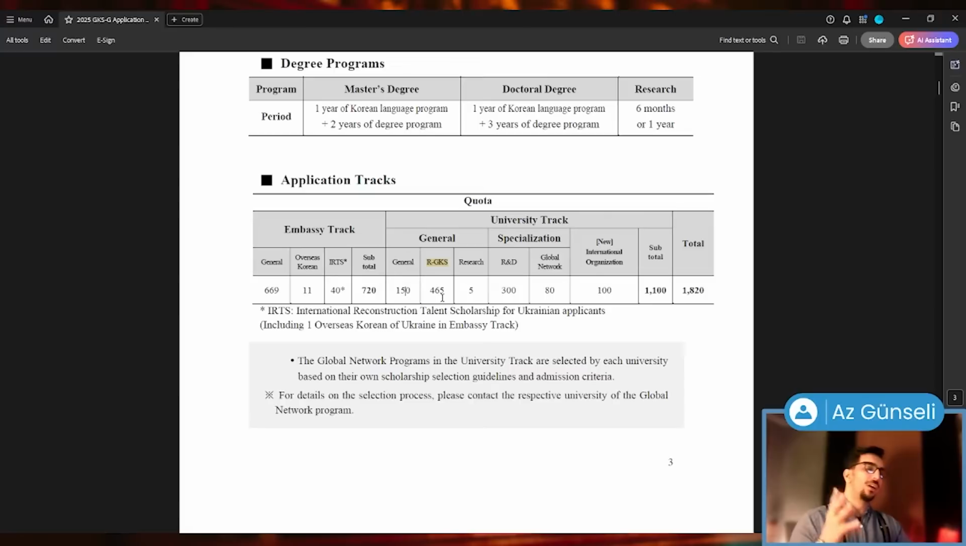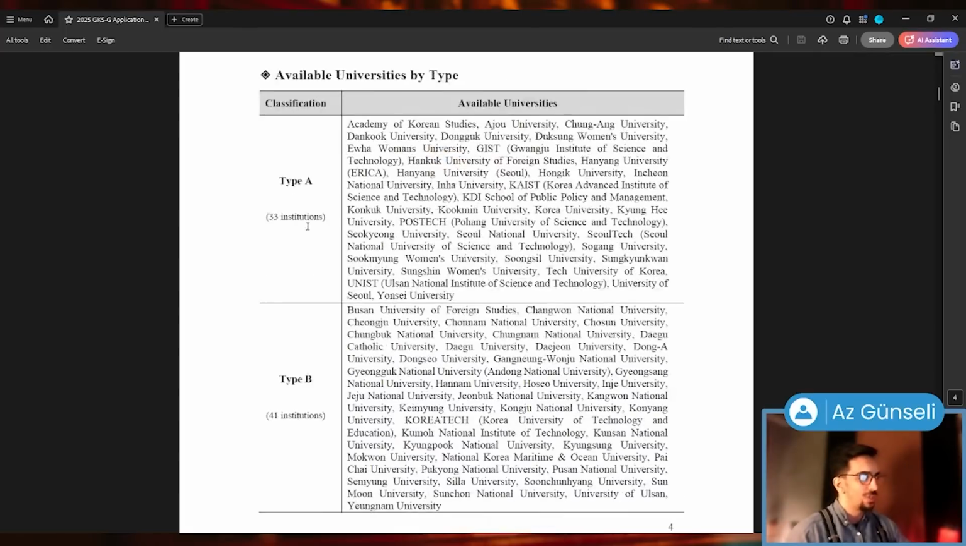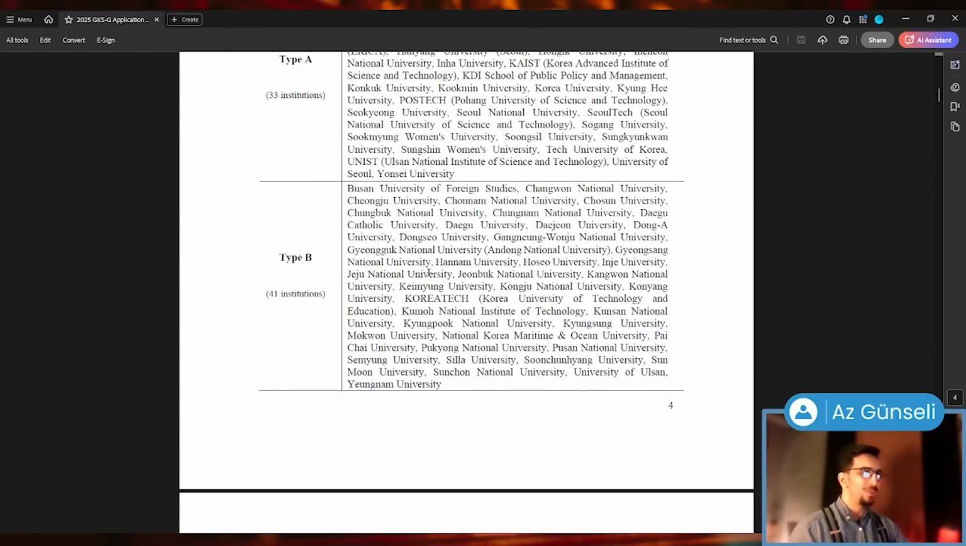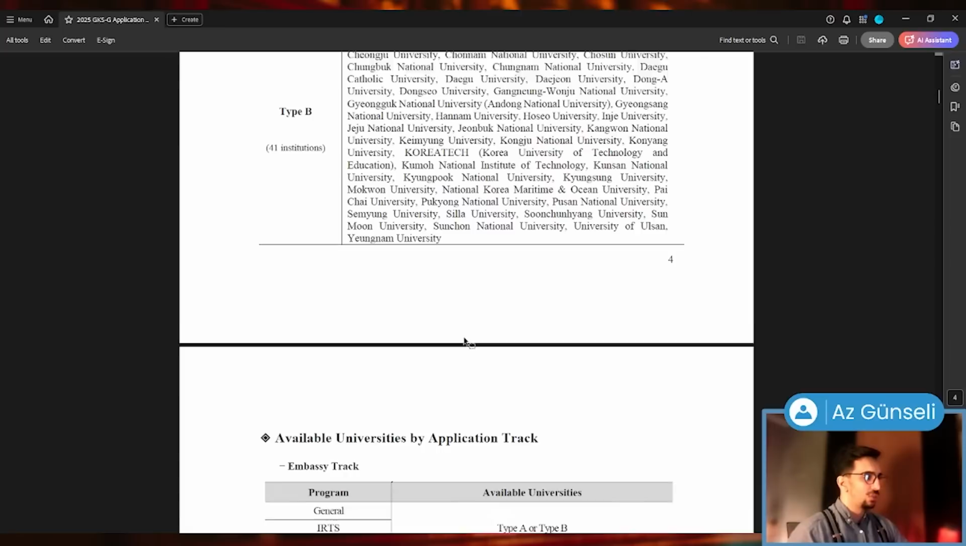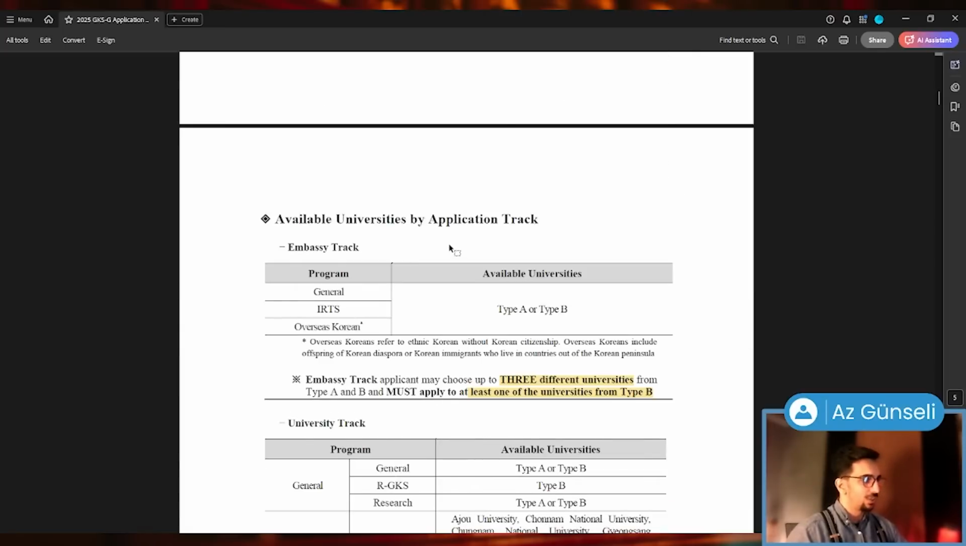So they're basically saying you have more of a chance if you do not apply for universities in Seoul. So yeah, we have type A universities here, type B universities here. Keep in mind, it will be a recurring theme that type B universities are not in Seoul. Available universities by application track.